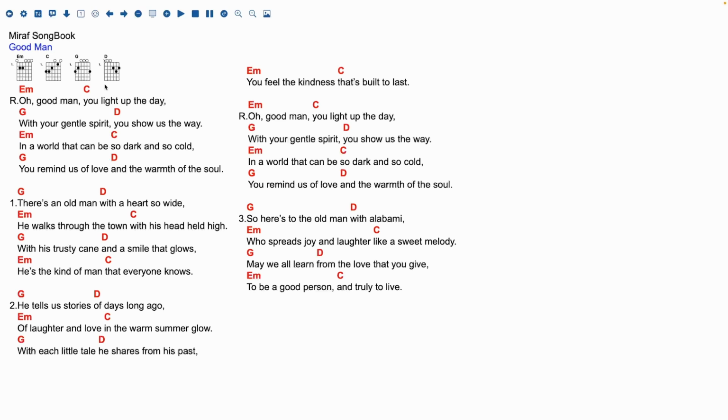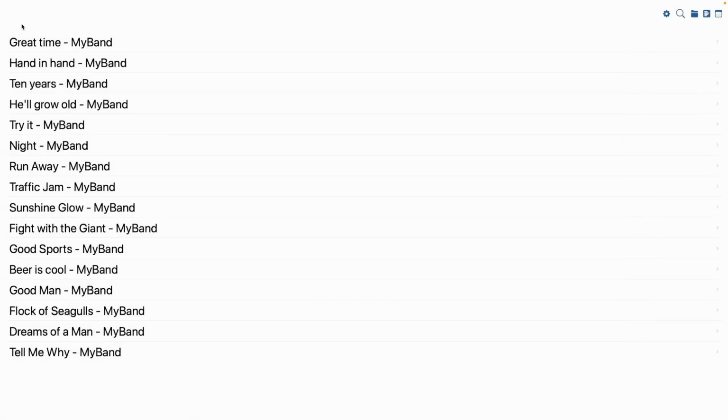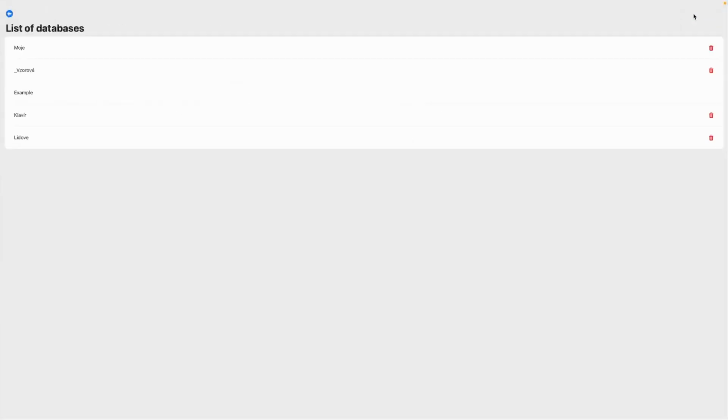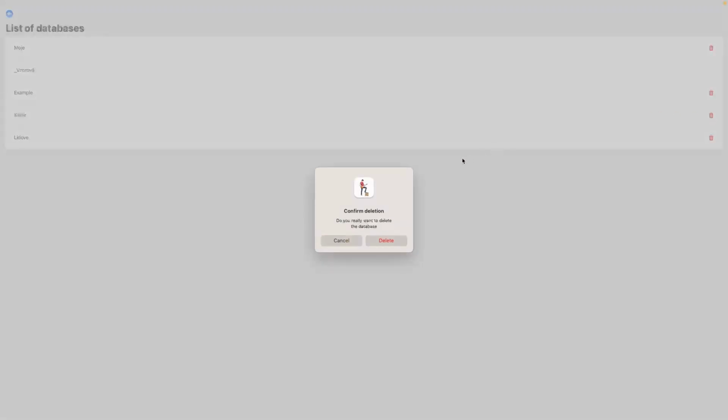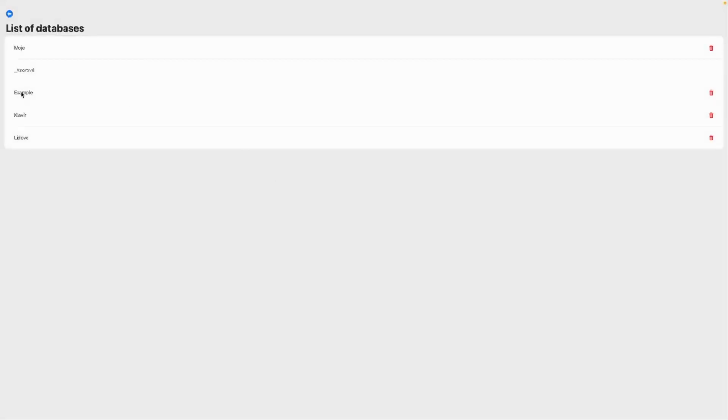Now let's return to the song list, and go over what we can do here. There are several buttons. I'll start with this one, Database Selection. In the iOS and macOS version, you can have unlimited databases. And I currently have several that I can switch between. There's also a delete icon, so if you want to remove a database, you always have that option. If I click it, the app asks if I really want to delete it. I won't delete mine now and will select the database I want to use.